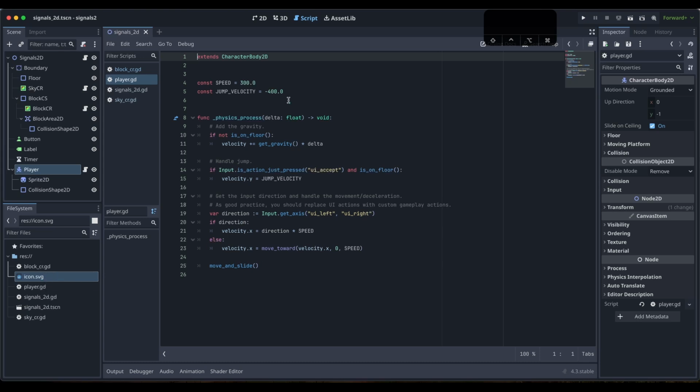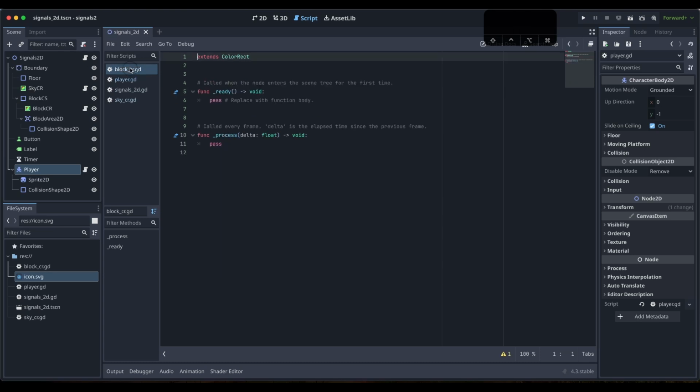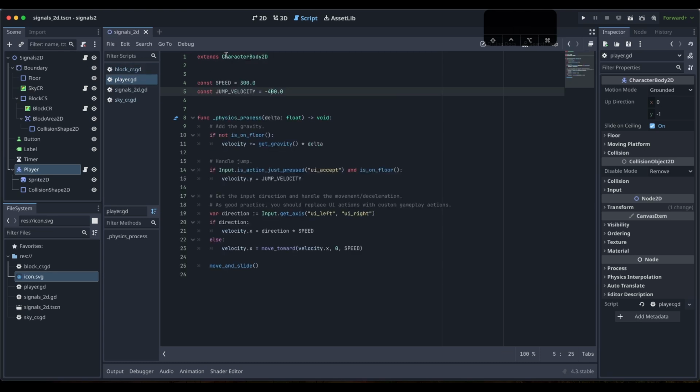The one change we're going to make before adding signals is just changing our jump velocity on our player script. So make sure it says extends CharacterBody2D at the top. And you can go to line 5, next to const JUMP_VELOCITY, and just change that to -800, which will allow us to jump.